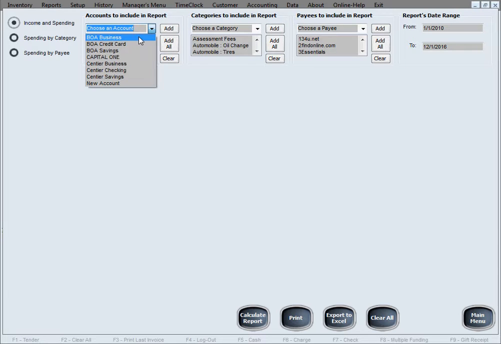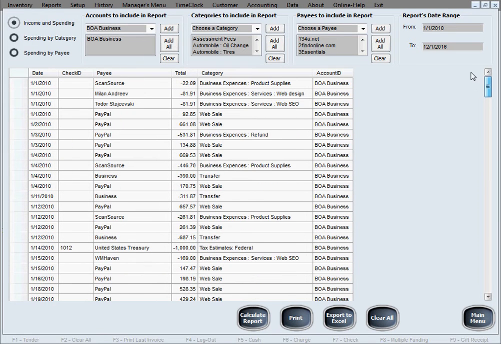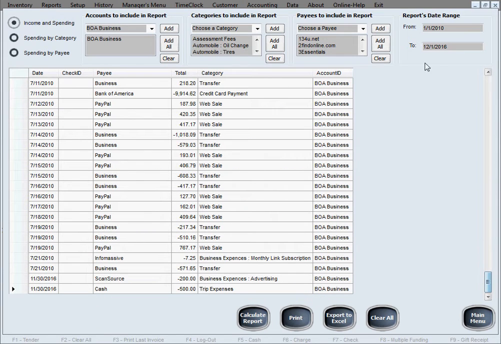Let's not do it on all accounts, let's just do on the business account, right? And it can stay to include all possible categories and all possible payees. So I'll just click calculate report now, and it ran the report for us. As you can see, it has the dates, check IDs, pay, total, category, and account ID. So it gives you all the instances of all withdrawal and deposits that match whatever we chose in here, right?